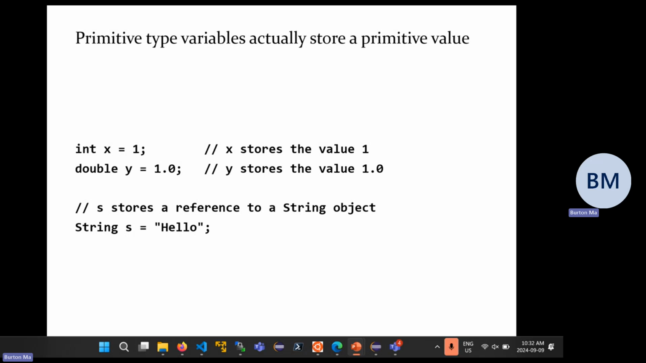Primitive types in Java actually store the value itself. So if I write int x equals 1, it really is the value 1 that's stored in x. Similarly, if I write double y equals 1.0, it really is the value 1.0 that's stored in the variable y.